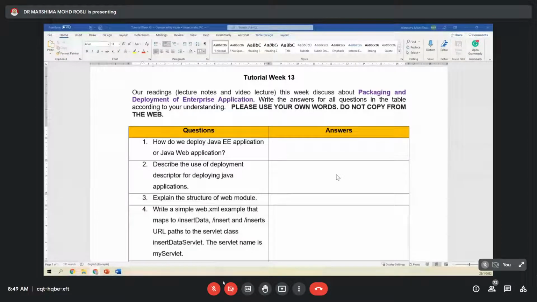So a few more steps than NetBeans, right? NetBeans is just one click, and everything is done. Right, so that is how we deploy an EE application or Java web application. All right, how about number two? Describe the use of deployment descriptor for deploying a Java application.